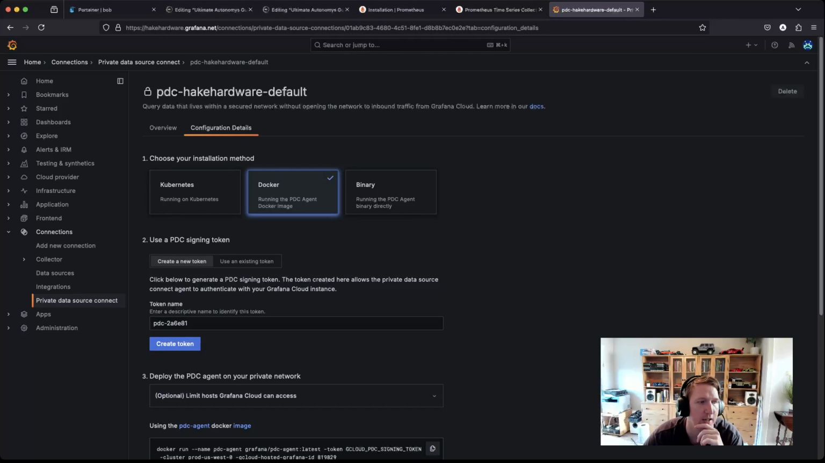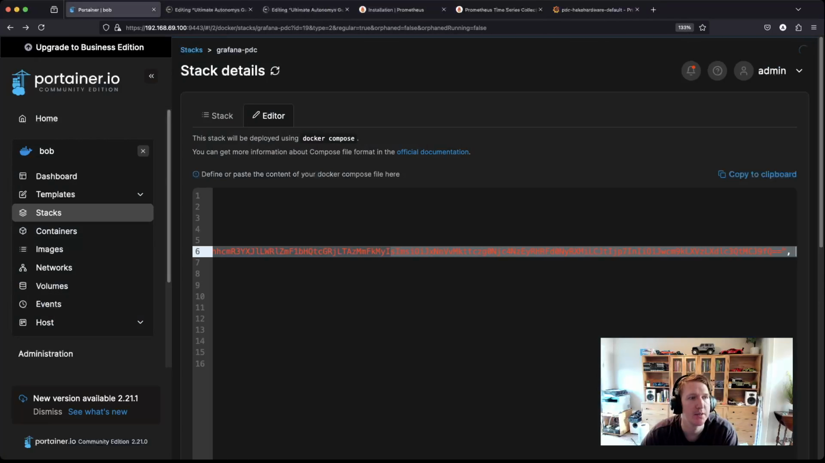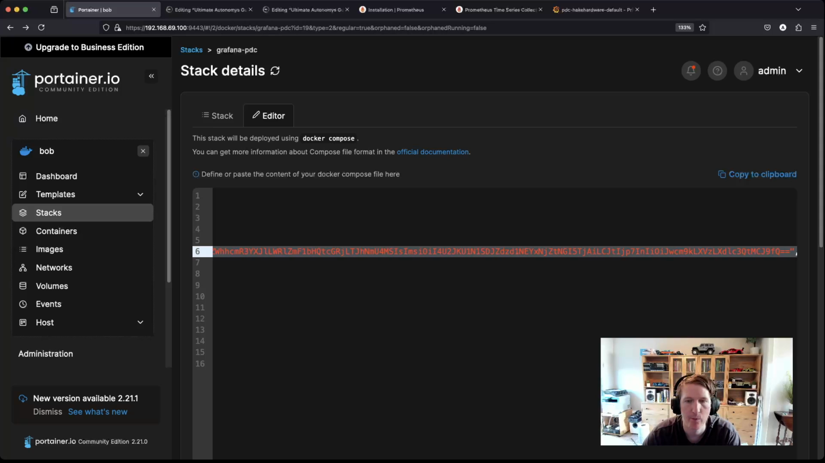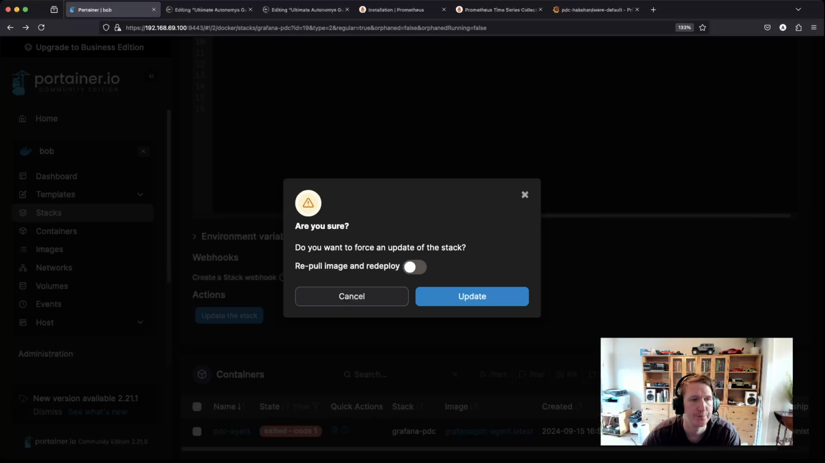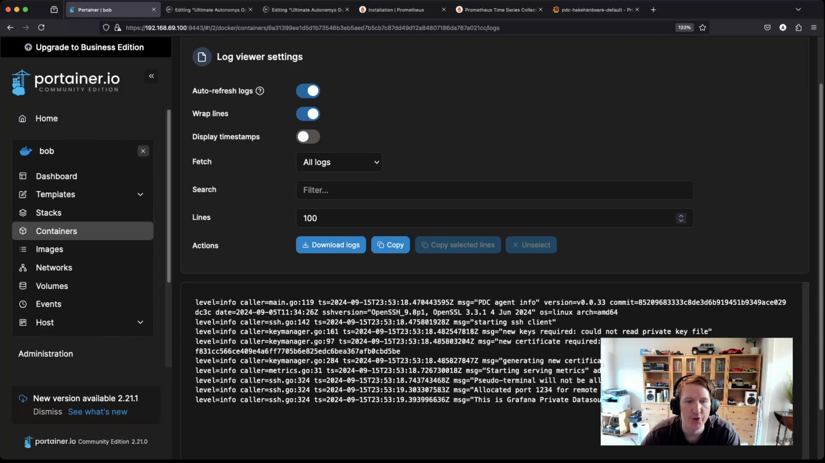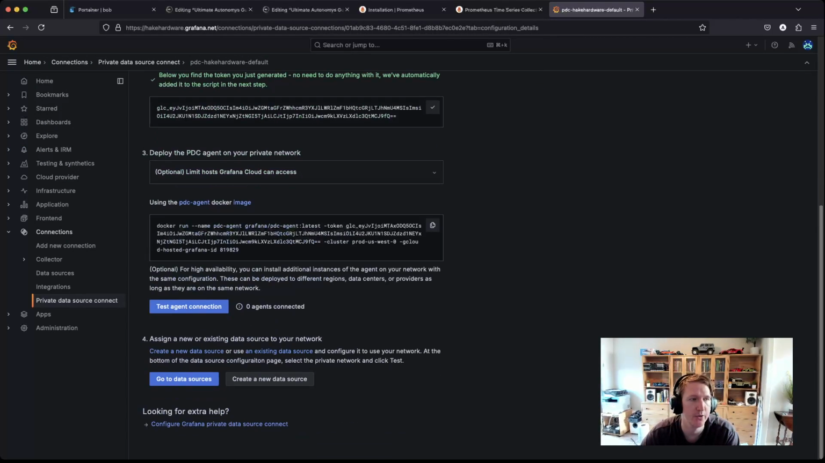Okay, we're going to just try creating a new token again here. We're going to copy that. And we're going to go back to Portainer. Delete that. Paste that in there. Okay. For some reason, I think I might have been using an old token that I had deleted, but that's what you should get. So now we can do test connection. We see one agent connected.